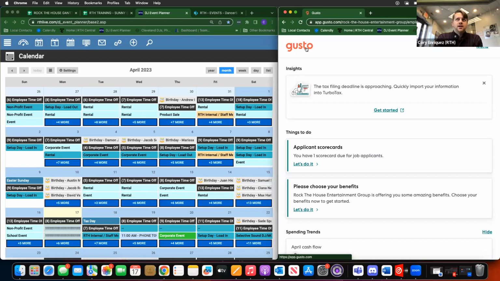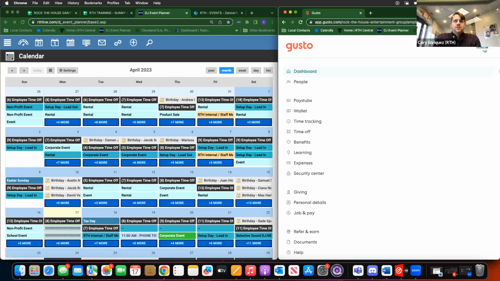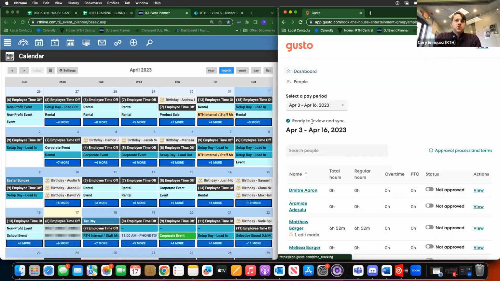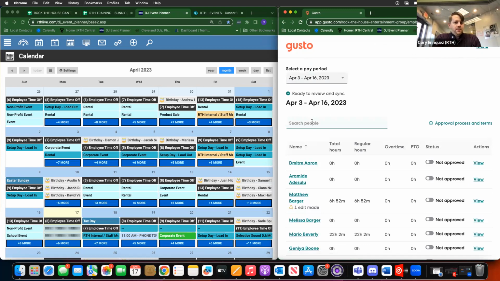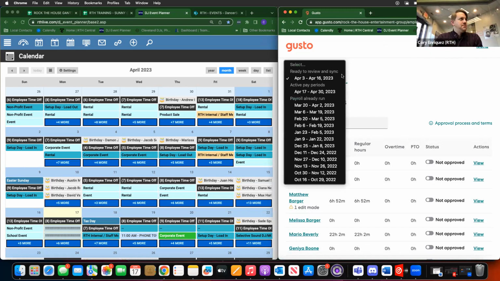In fact, let's go and start right here on the main menu of Gusto. So when you log in, you'll see a screen that looks somewhat like this. If you go under menu and then click time tracking, it's going to open up the pay period, and the way that Gusto works, it will automatically open up the one that is ready to review and sync. Now, if it doesn't look quite right, you can also go into the drop-down menu here, and you can take a look at all the previous payrolls that are already run, and it also shows you which one is the current active pay period. So in this situation, the one that started today here on April 17th.